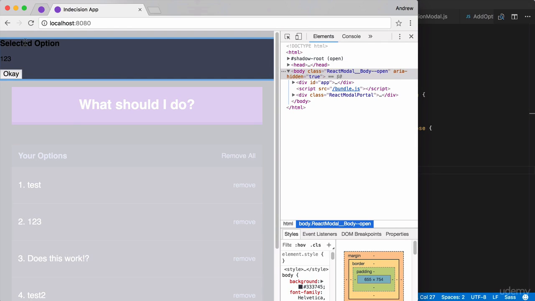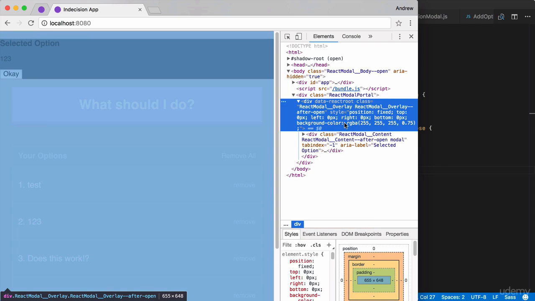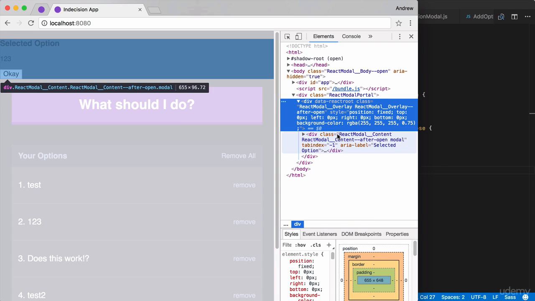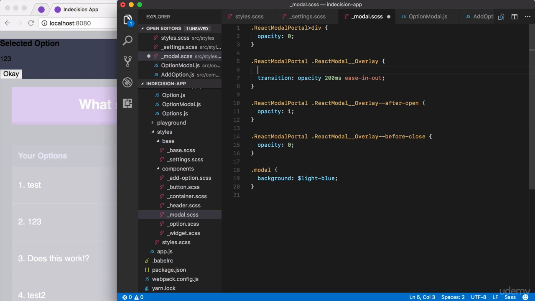So before we focus on styling anything else, let's go ahead and get this box positioned correctly. And to do that, we're going to be using Flexbox. So inside of React Modal Portal, we have our overlay and we have our content. The overlay is what we want to tweak. So we want to apply Flexbox to this, allowing us to center whatever's inside, which is the modal content itself. To get that done, we're going to add just a handful of styles right here.